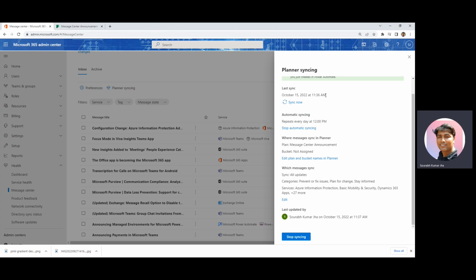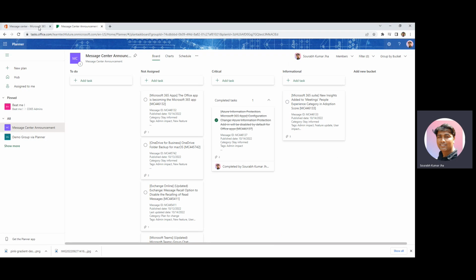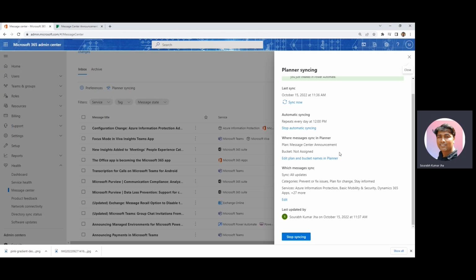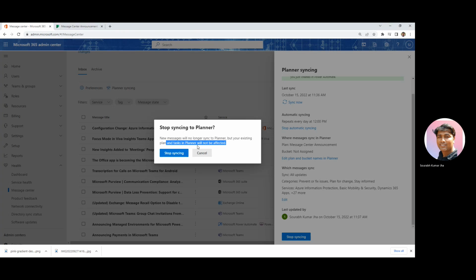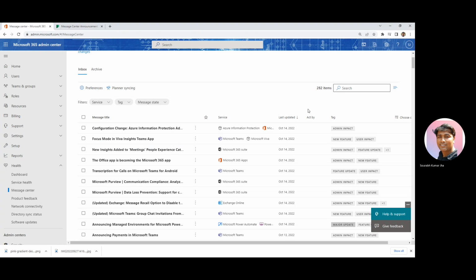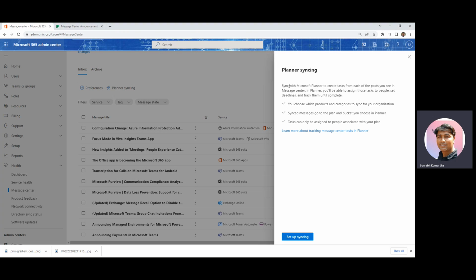And if you can, yeah, so I think we don't have much option, but let's say if you want to switch to another group planner, somehow let's say you messed up or something happened, you can come here and you can click on stop syncing as well. Yeah, so stop syncing, it will clear up everything you created. And if you go back to planner syncing, you are now again starting from scratch.